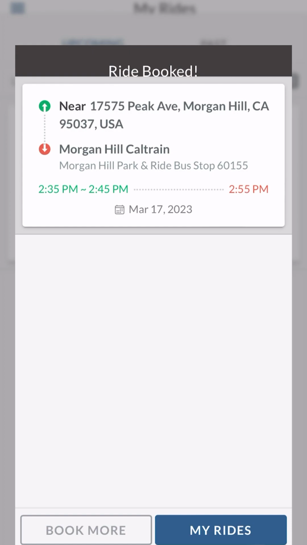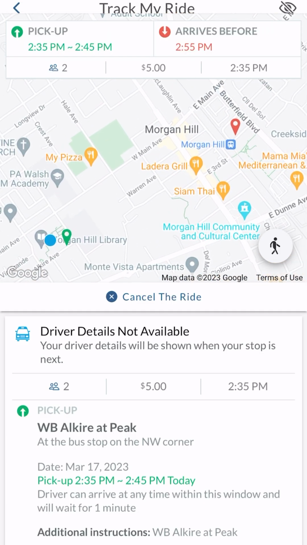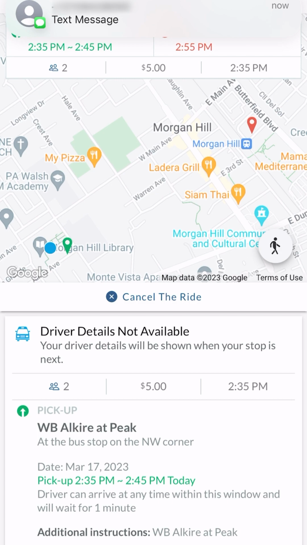The app is now telling me the ride is booked and that I will be picked up between 2:35 and 2:45 right now. Once you are in this section, you can view the rides that you have booked from the app. Maybe you've booked a ride today and tomorrow. Both of them would show up in there. I can click on View Details and get details on my ride. So it showed me where I'm picked up.